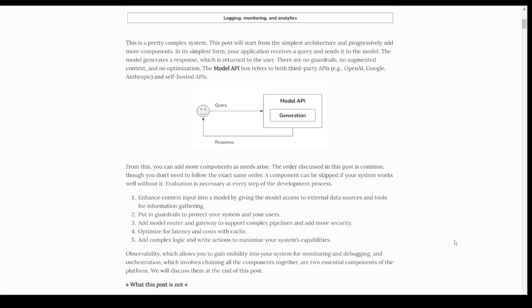Then we also need to put in guardrails to protect our systems and the users we have as part of our company or services. Then we have a model router and gateway to support complex pipelines. This can be thought of in the sense that we could have a lot of different services, but how do we route each service to the right set of components of the model or the services that we have for generation? And we need to add more security.